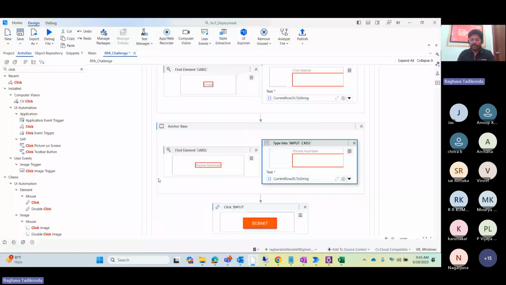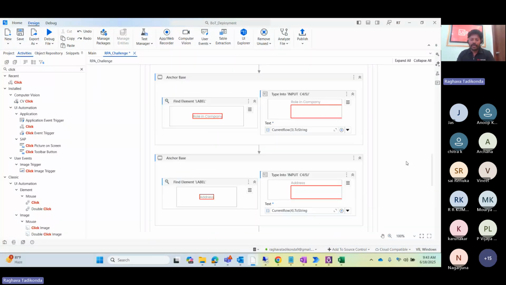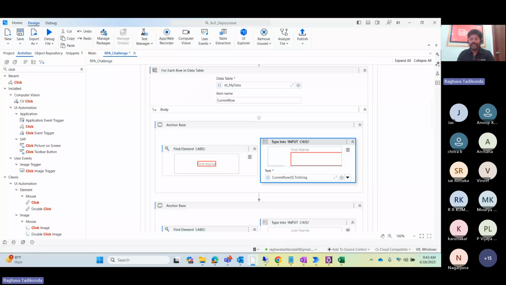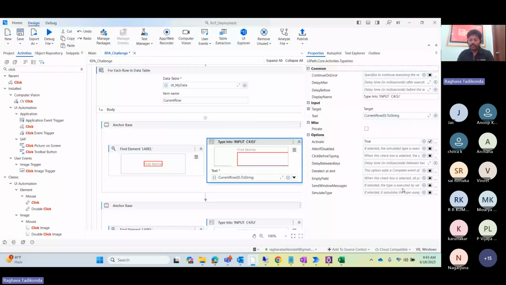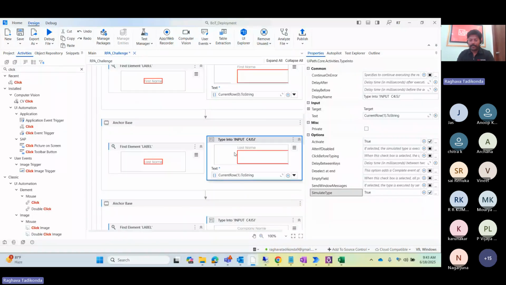Right, guys, we are good. So now can you imagine how beautifully the robot will save our time? Okay. Simulate type.